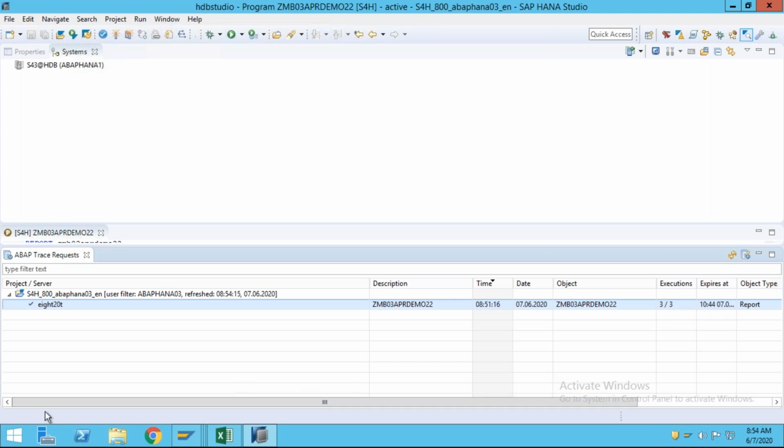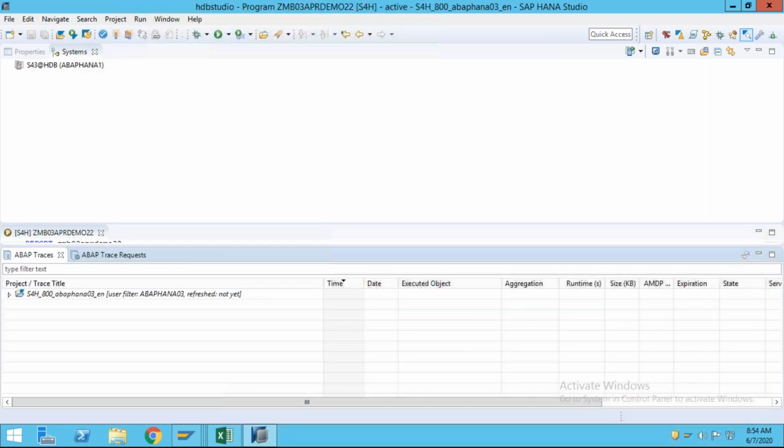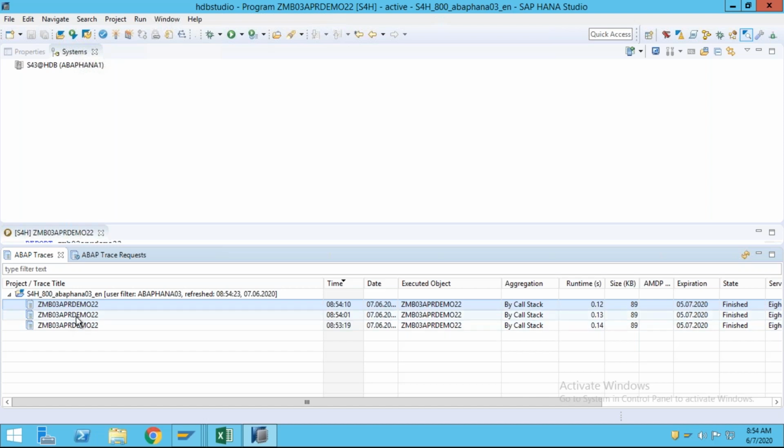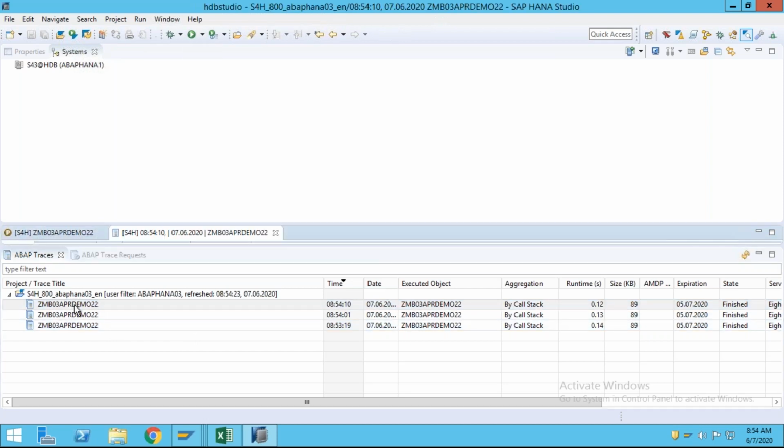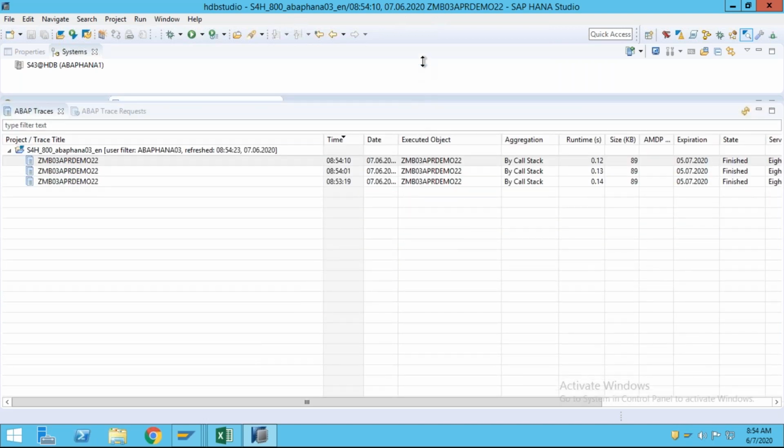Now if you want to see the detail, double click over here, and here you can see for each of the 3 times it is showing you what the program name is. It will capture only this program because I have activated the trace only for this program. And if you want to see the detail, double click over here, and it will open a new window and show you the detail.